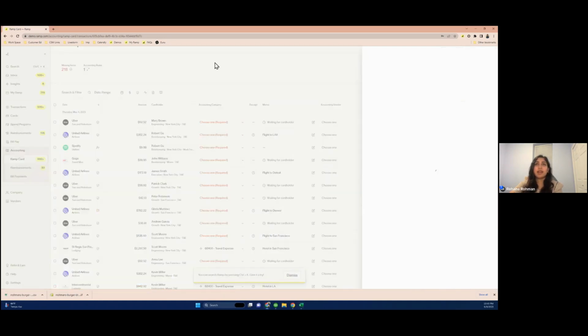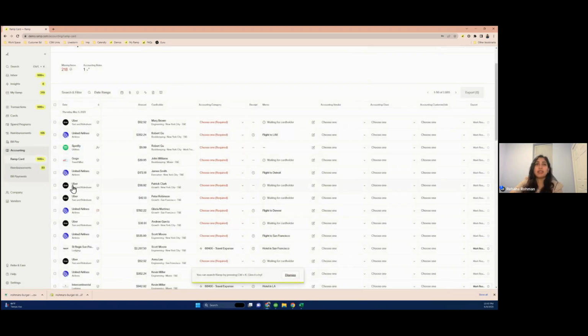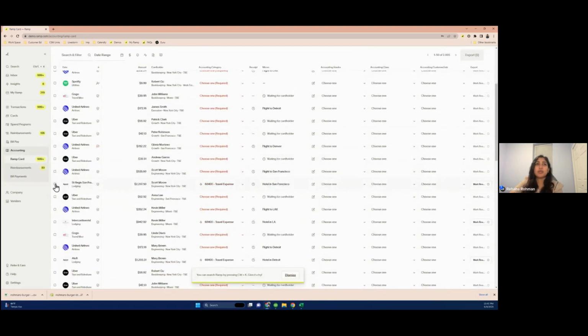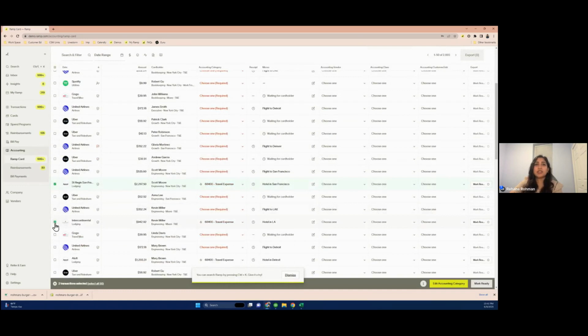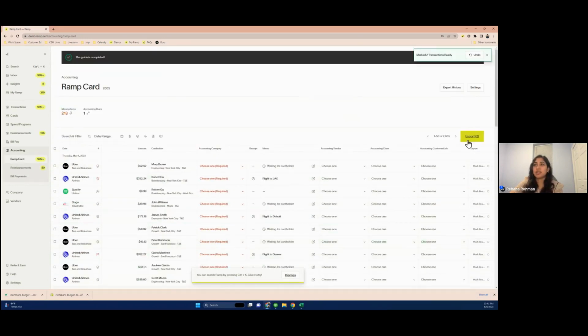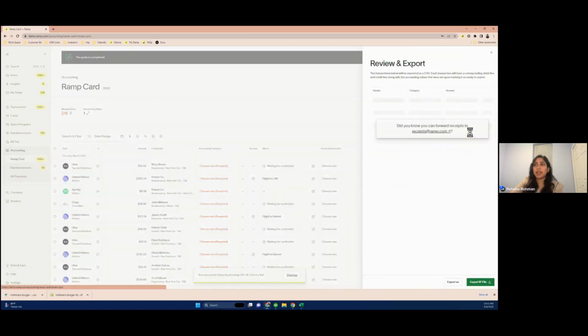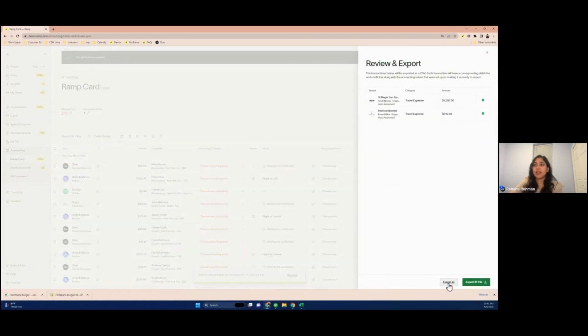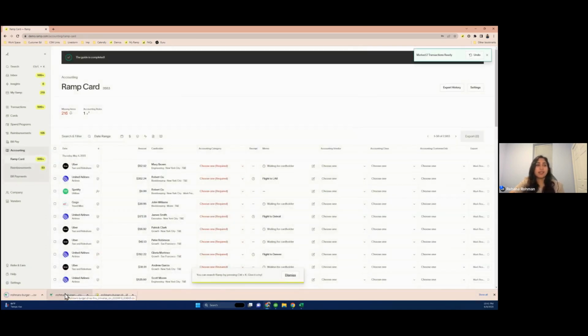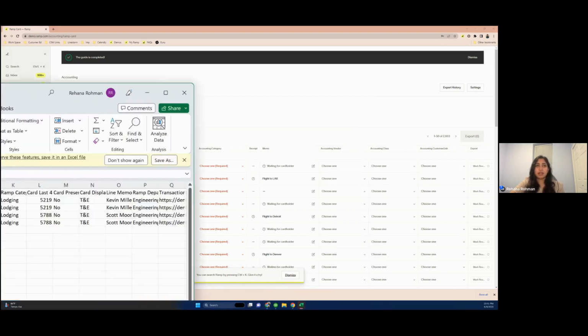And now let's go ahead and choose two more transactions to export as journal entries. So we'll go ahead and click export again. This time export as journal entries. So we'll go ahead and open both of these. And I'll drag them over so you can get a good look here.